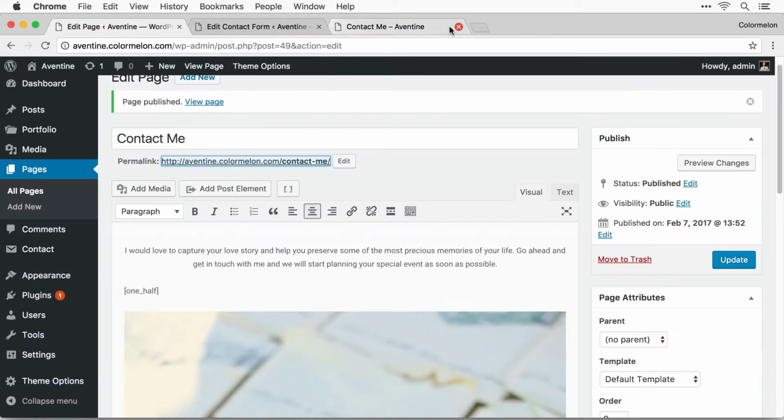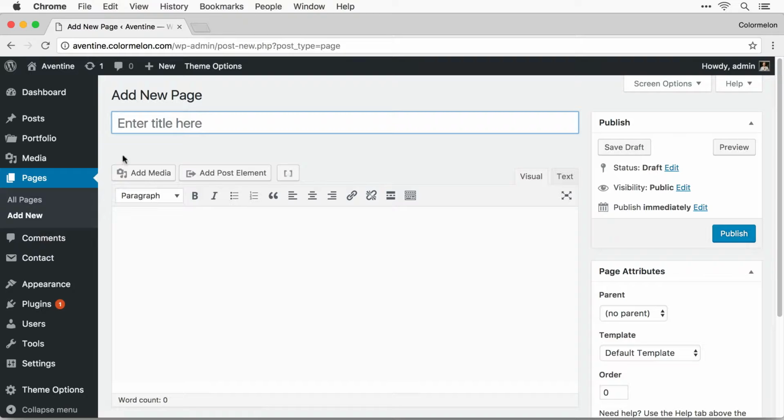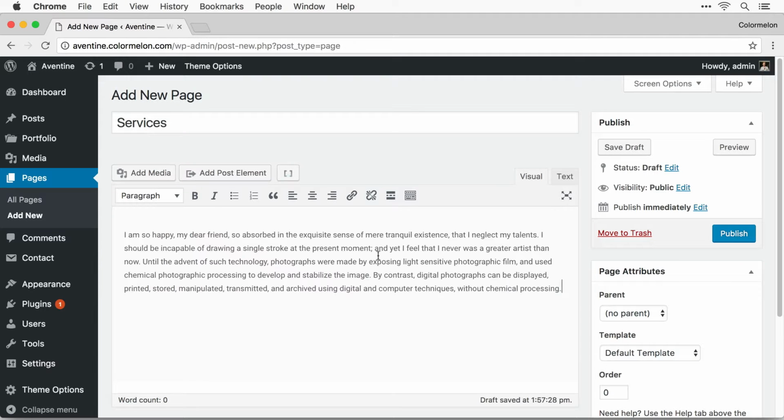I'm going to close these 2 tabs and go to Pages, Add New to create a new page. I'm going to call this page Services. To start off, I'm going to paste in some sample text. And now let's create services.